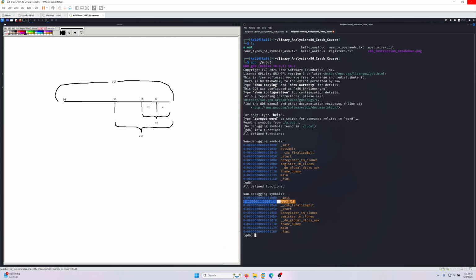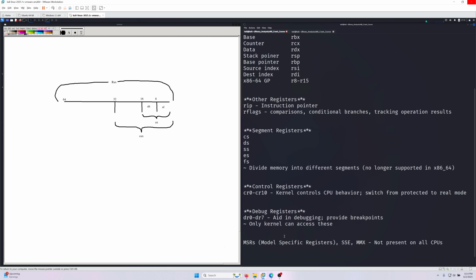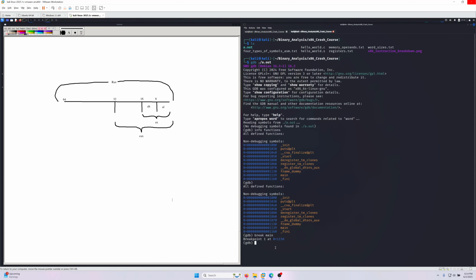As you can see here, we have puts in our functions, which was the interesting one I told you about. We wrote printf in the hello world program to output the text, but the compiler translated that into puts. So we don't see printf as the function, we see puts. I'm going to break at main, so I can just say break main. It says I created a breakpoint at a certain memory address. That's where these debug registers come into play. That's actually what gives me the breakpoint.